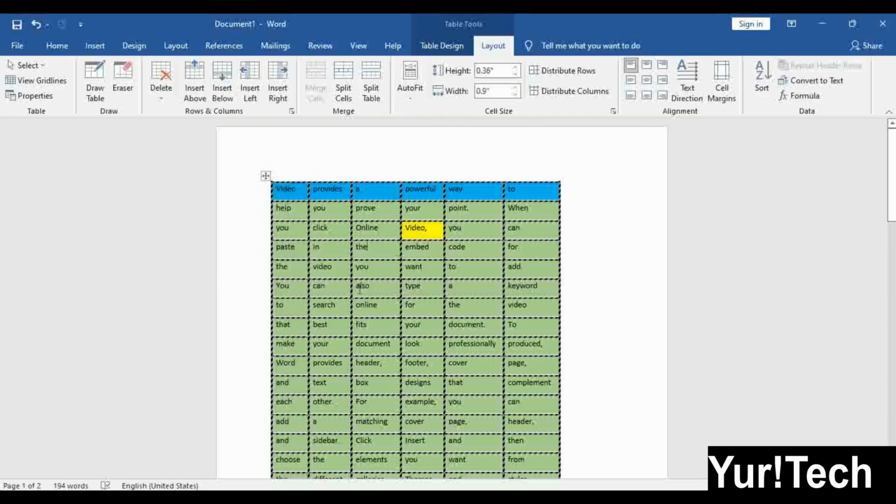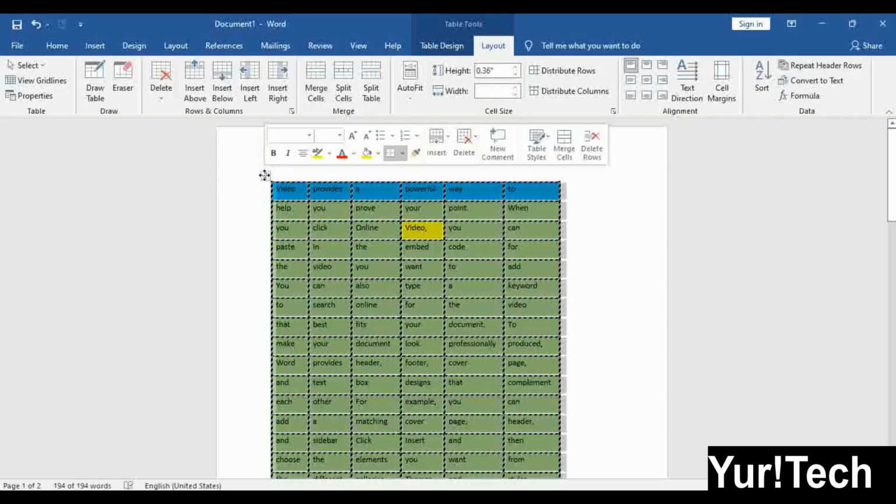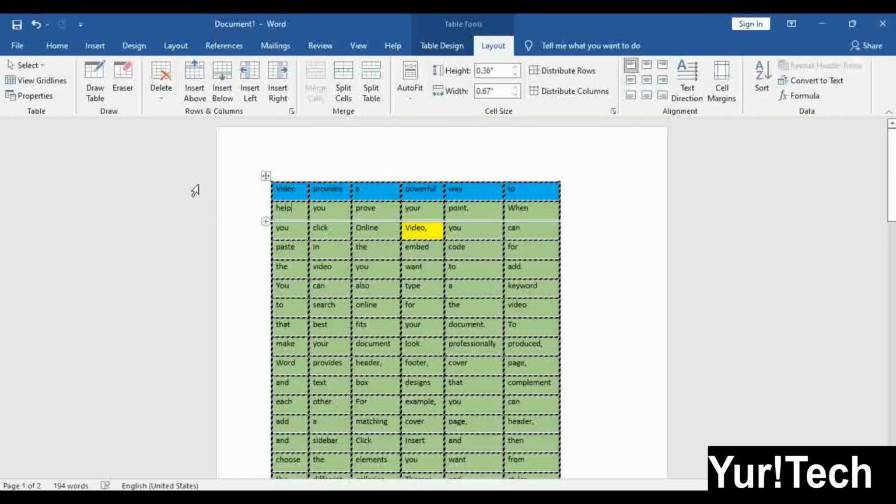Another is, if you want to select an entire column, take your cursor to the top of your table, and when you get the arrow down icon, click one time and that column will be selected. Another is to select the entire table: click here one time and your entire table will be selected. This option we don't use much, but MS Office has given it, so we can understand what it is.